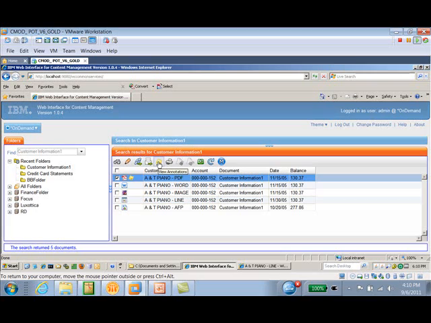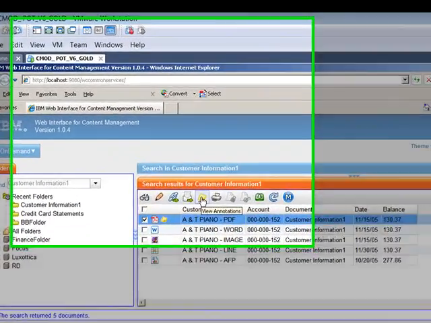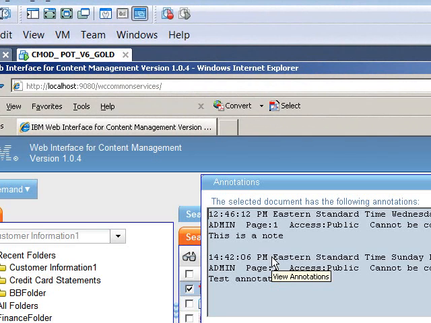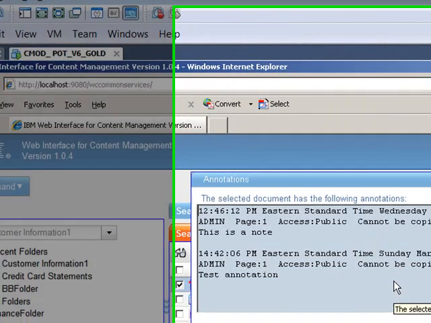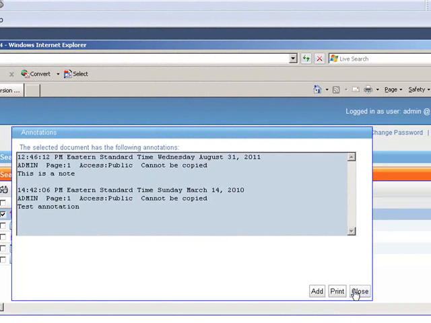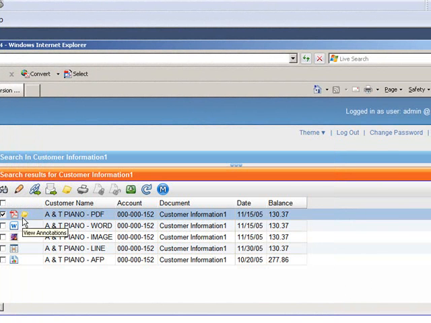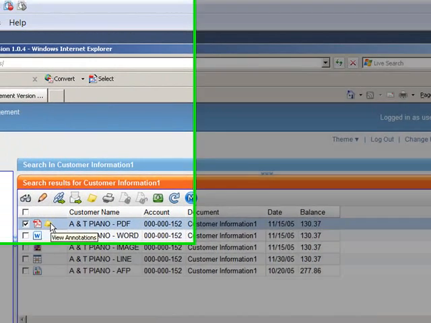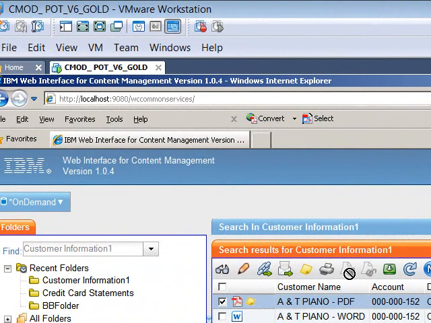I can add or view annotations. If I click on the annotation button, you'll see that I can view annotations or notes that have already been added, and I have an icon that indicates that there are annotations there. I can print this document. I can place a hold on the document or release that hold, and these are dependent upon having the feature of Content Manager OnDemand called Enhanced Retention Management.